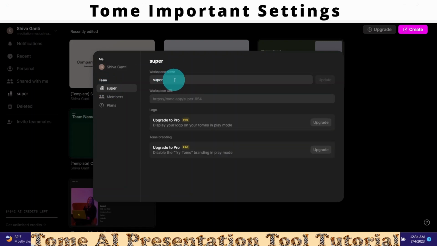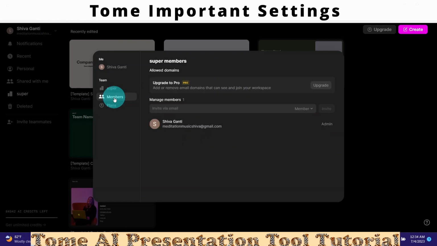Here you see your workspace name, Super. In this case, that is my workspace name. And here is the workspace URL. And here you have logo and Tome branding. If you want to use these features, logo and Tome branding, you need to upgrade your subscription to pro level. Click on members in order to manage members.